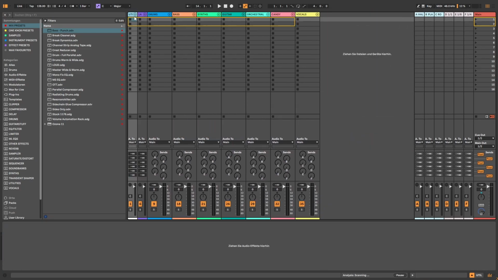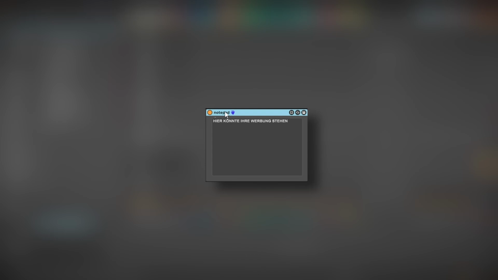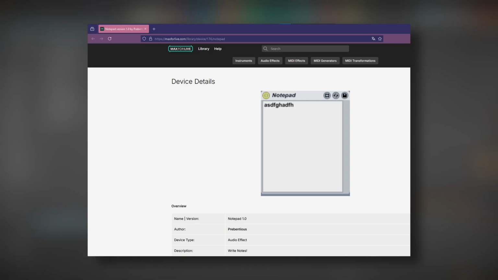The first group in here is actually just a utility group. And what do I have in here? I have a Max for Live device called Notepad. The only thing you can do in this is type stuff in, like "stuff", for example. I'm not a person that remembers what I did the day before and what I want to do in the next session. So I just write down, I have to fix the kick, or I have to record a guitar part or whatever. I think it's a really neat tool. It's free. It's a Max for Live device. I will put something on the screen now to show you where I got this from.